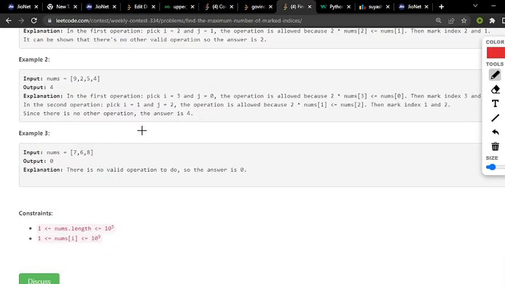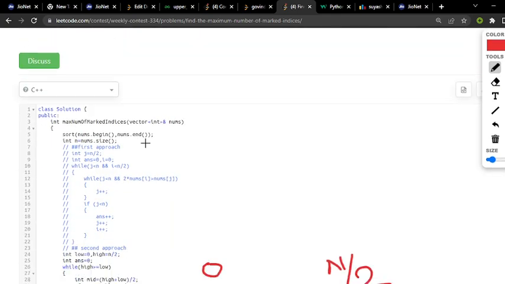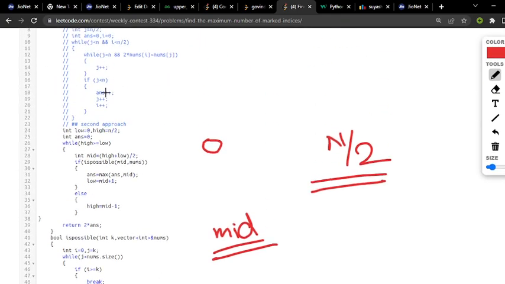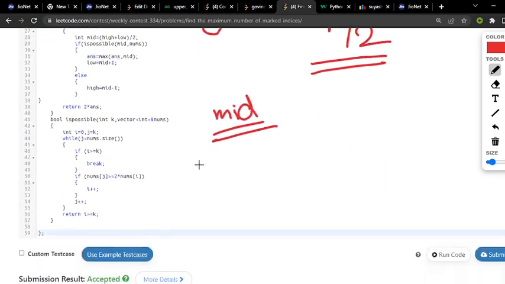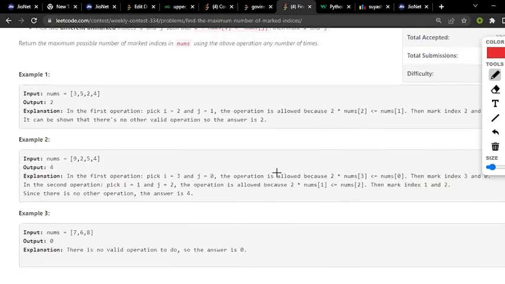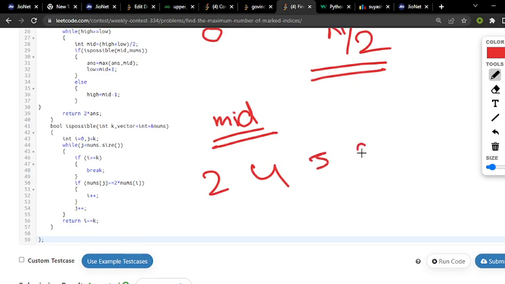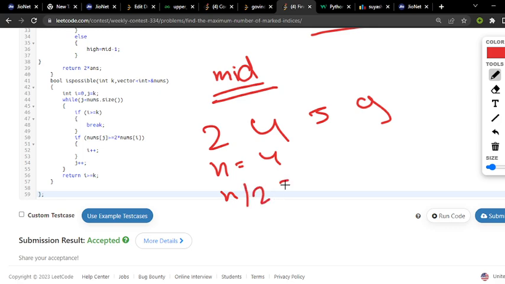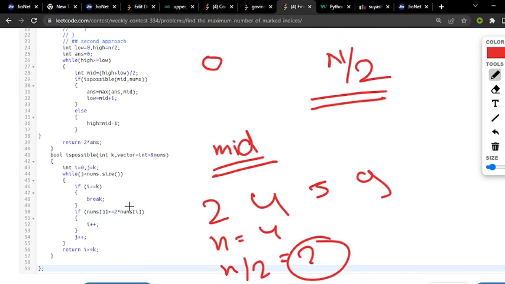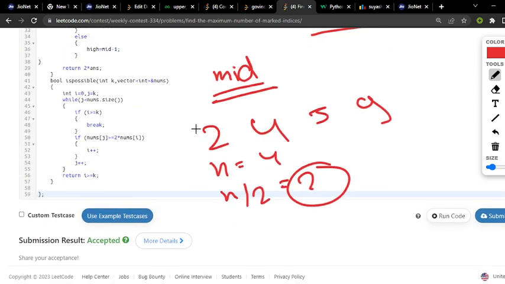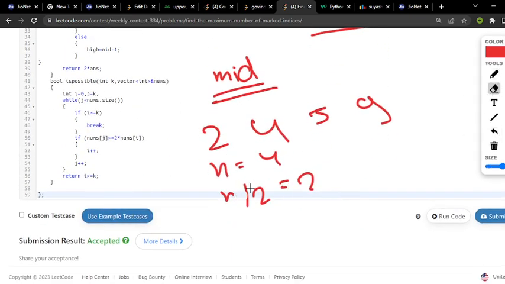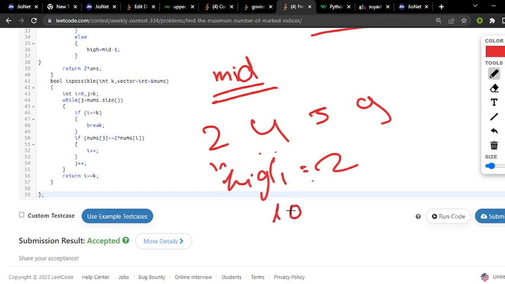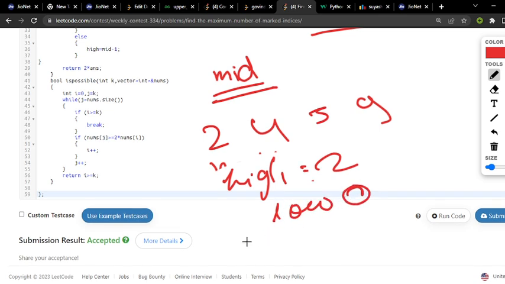Suppose the array is 2, 4, 5 and 9. So I have sorted the array similarly here, right? So it will be 2, 4, 5 and 9. n is equal to 4. n by 2 is equal to 2, right? So my high will be equal to 2, and low will be equal to 0. The mid of these two is 1.